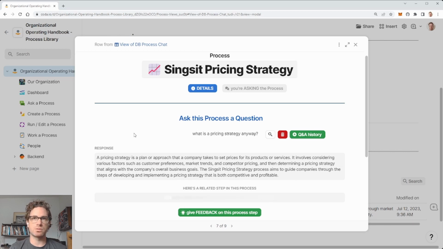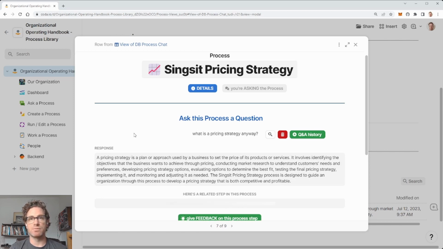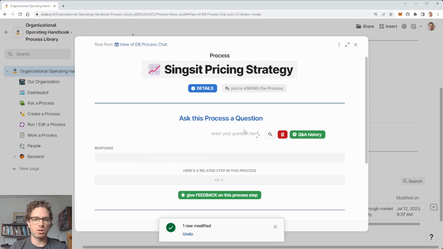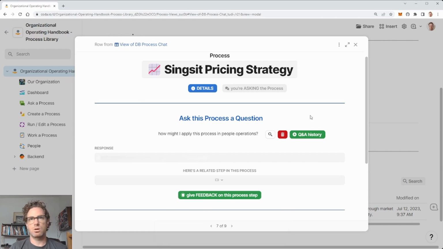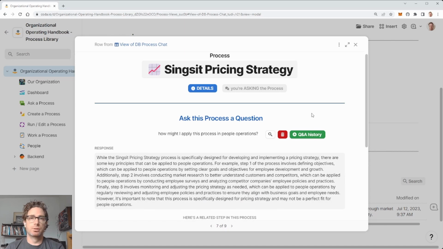it's still referring back to all of the information it has about the process, the steps, the resources we have, and our company values. Let's say what we're asking for is more like an inference. So instead of a pricing strategy being typically directed to an external product, maybe we ask how we could apply the kind of concept or process of pricing strategy in people operations.